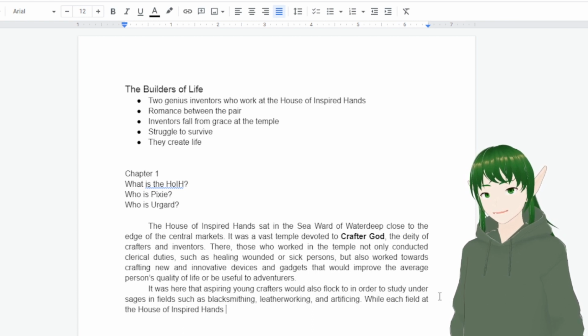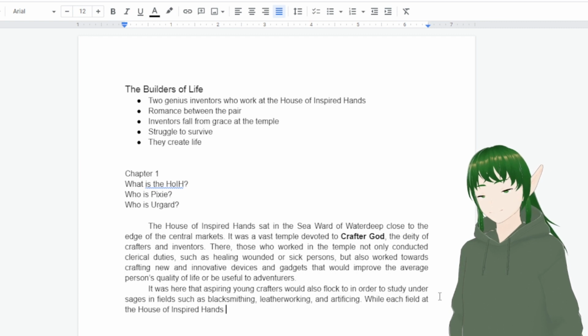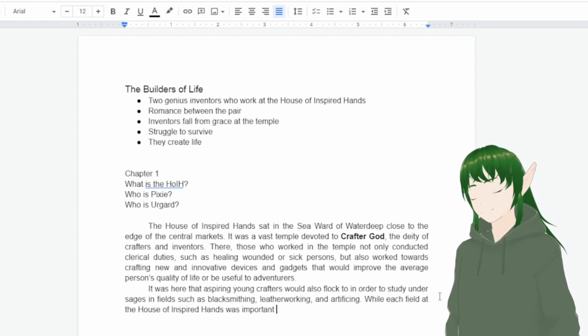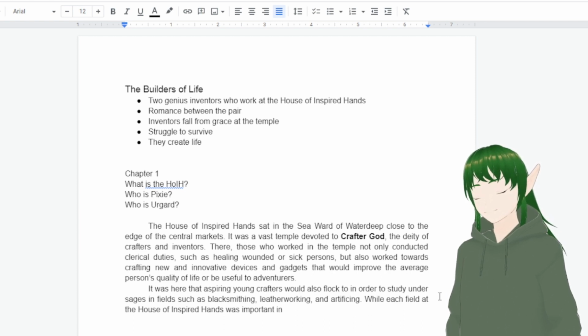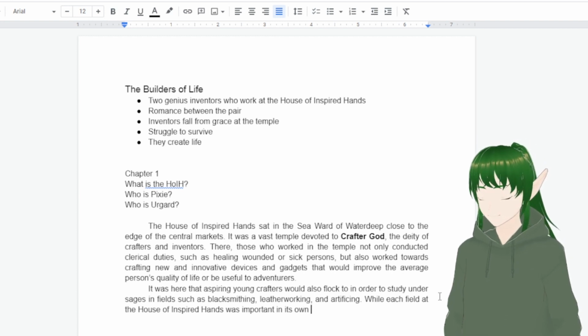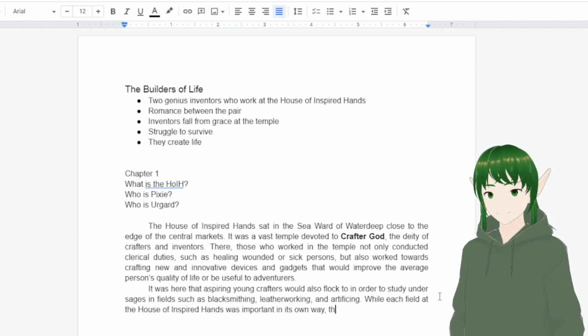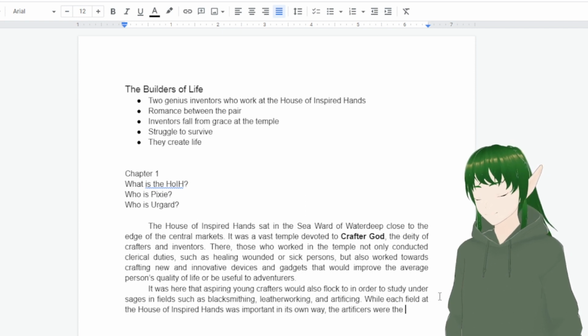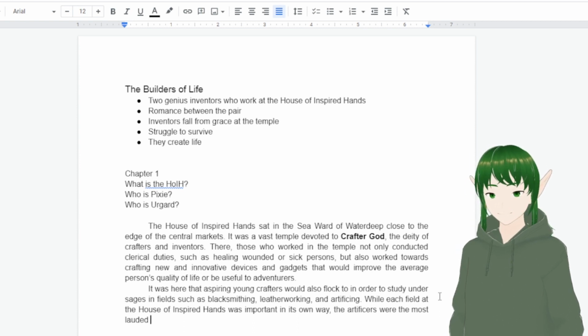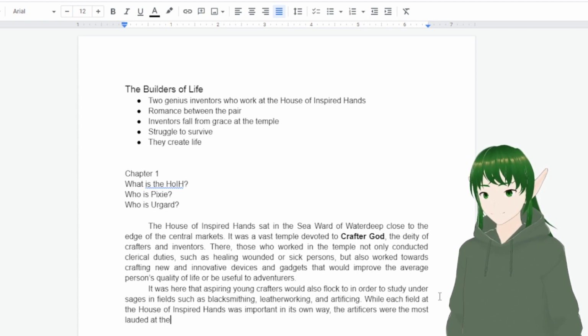While each field at the House of Inspired Hands was important in its own way, the artificers were the most lauded at the temple.